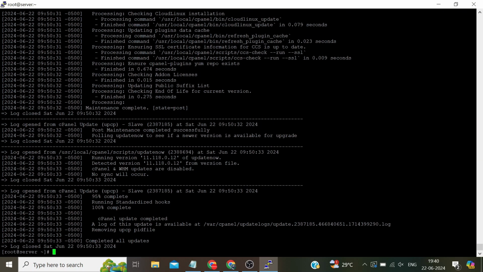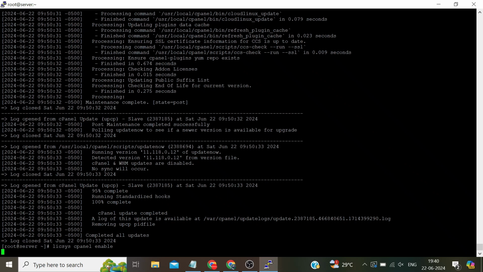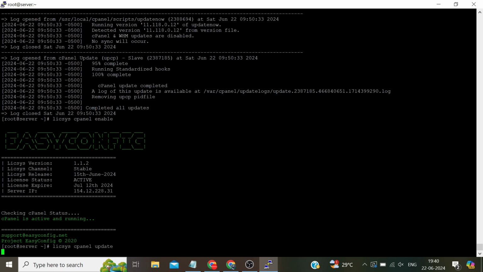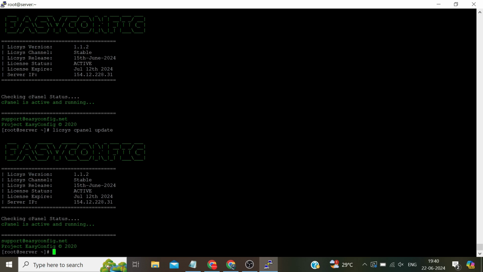Now that our previous command has been executed, if we run the command cPanel enable first, you'll see that we aren't encountering any errors, reflecting the update command we ran at the start. You can see that our license has been reactivated, and we're not receiving any errors. This is how we resolve the issue related to version compatibility.